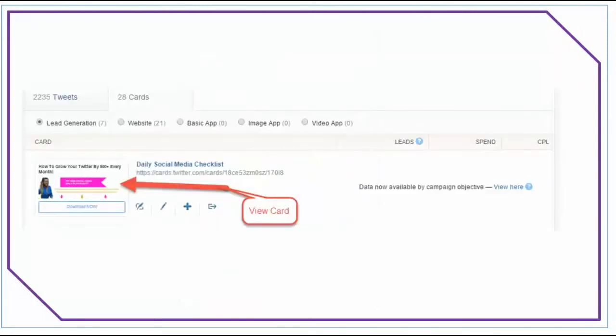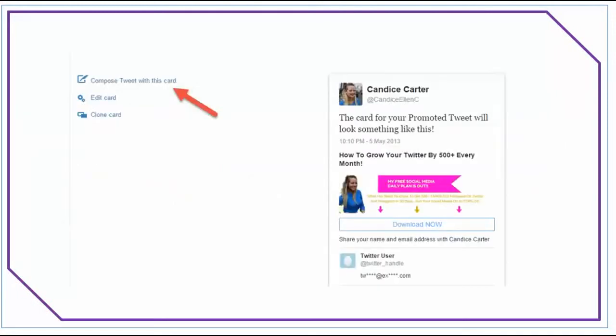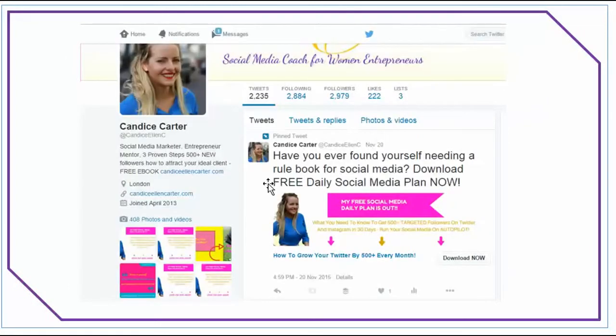So this is where I go to view my card again. I go back into my Twitter back office, I view my card, and I can compose a tweet, so I'm going to compose a tweet with it. This is what it's going to look like on my profile. You can see here I've got, have you ever found yourself needing a rule book for social media? Download my free social media daily plan now.